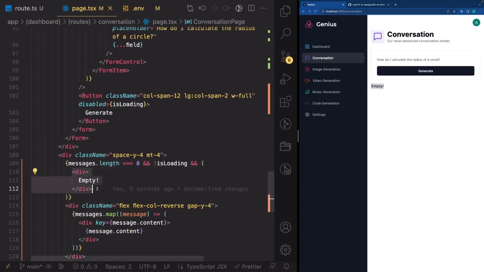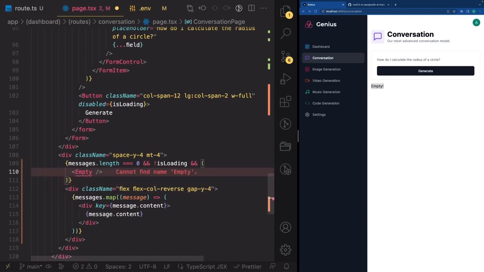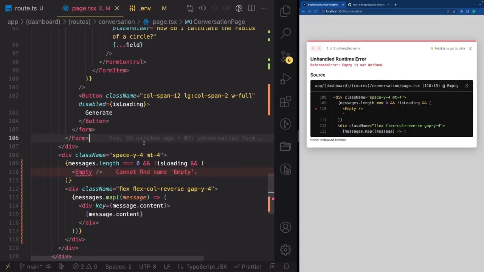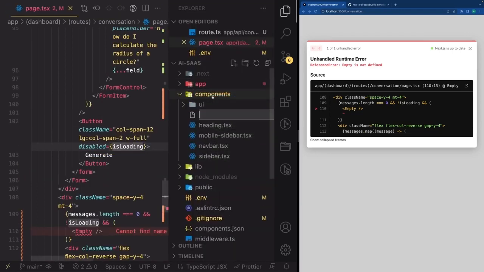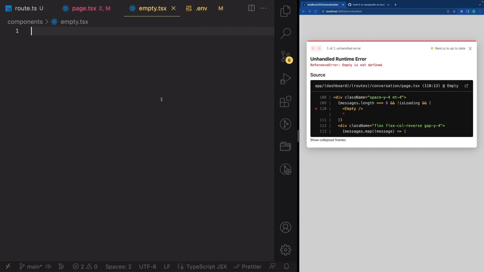But instead of rendering empty, what I actually want to render is a component called empty, like this. So go ahead and save this, and of course we get an error because we don't have that component. So let's go ahead and, in our components, create a new file empty.tsx, like this.